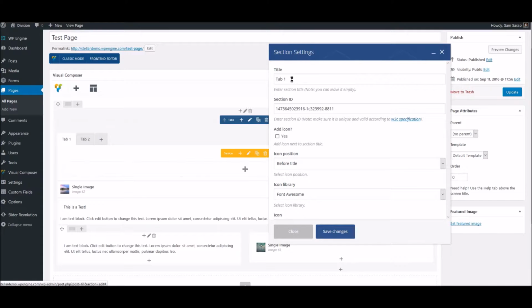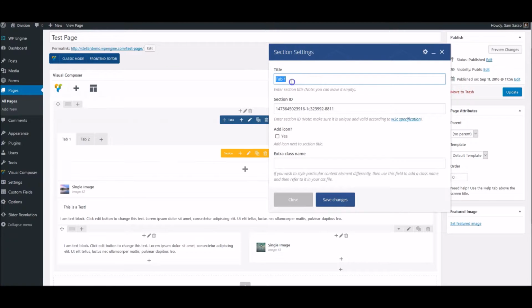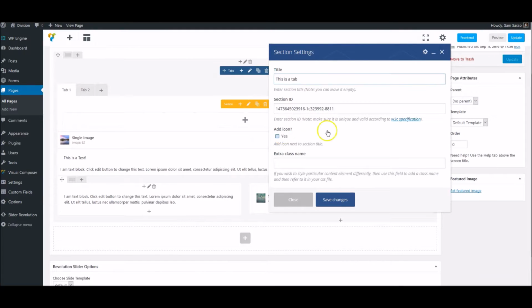My computer's doing something weird. Alright, that was fun. So let's call it, this is a tab, and we can add an icon to it. Why not?